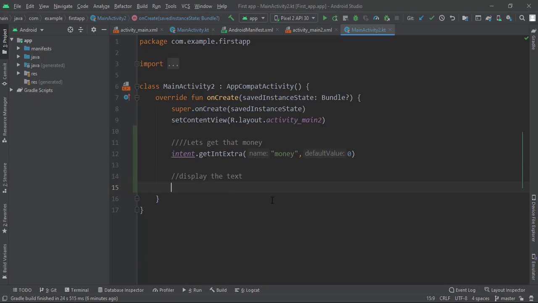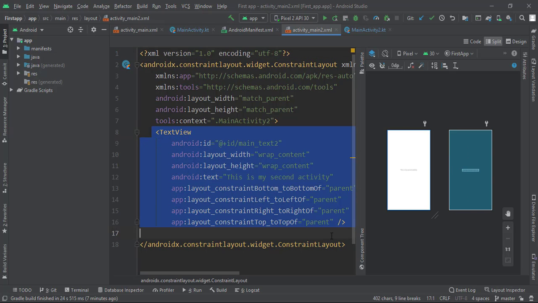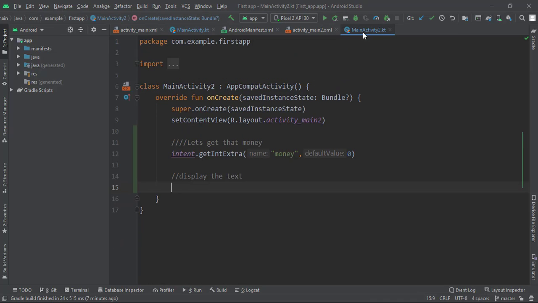So what we need to do, we need to remember how the XML was in an earlier video. So the text view that we got right here, right? We want to go ahead and wire this text view up to main activity 2, because remember an activity is like a window that shows the layout. This layout right here that we have, you see set content view, this layout is what it's going to show, what the user is going to see.